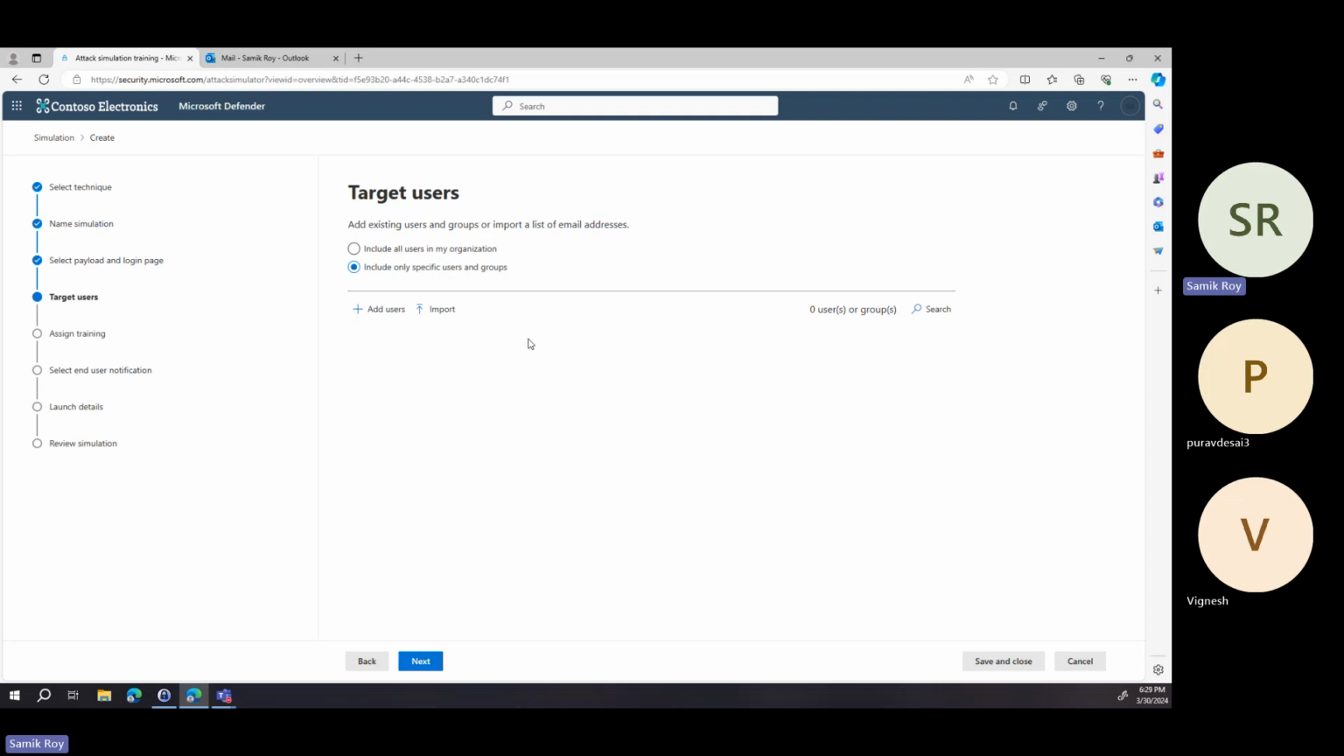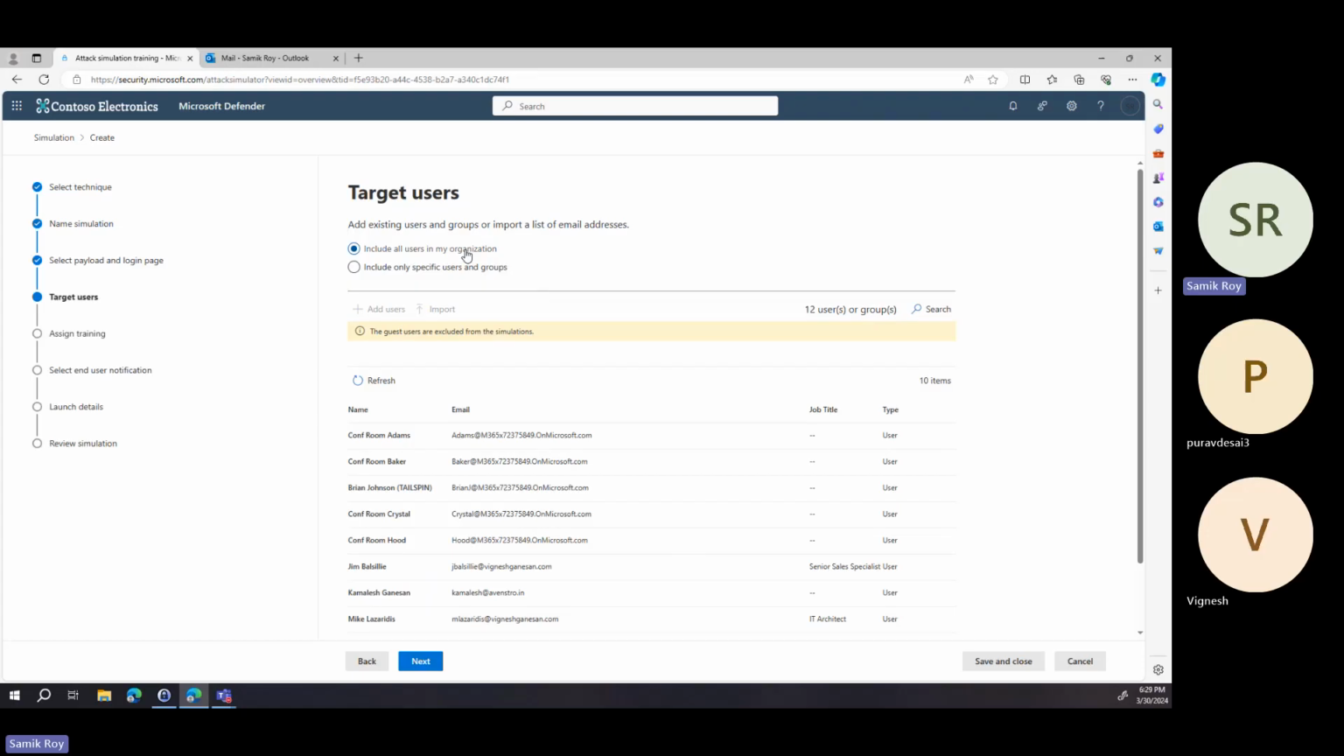You can import as well, or maybe if there is something which you want everybody to experience, then you can always go to everyone. Once I go to everyone, in this case, you can see the guest users are excluded because that's not a part of the tenant. So that's why they are not considered.